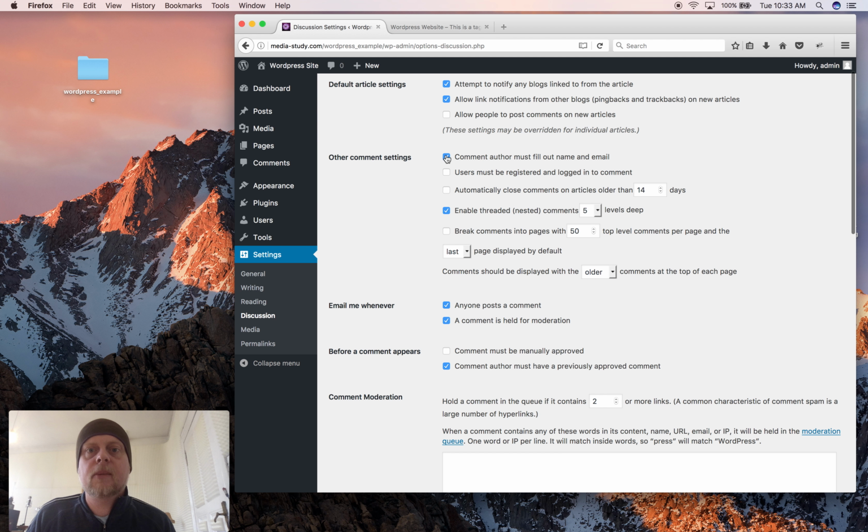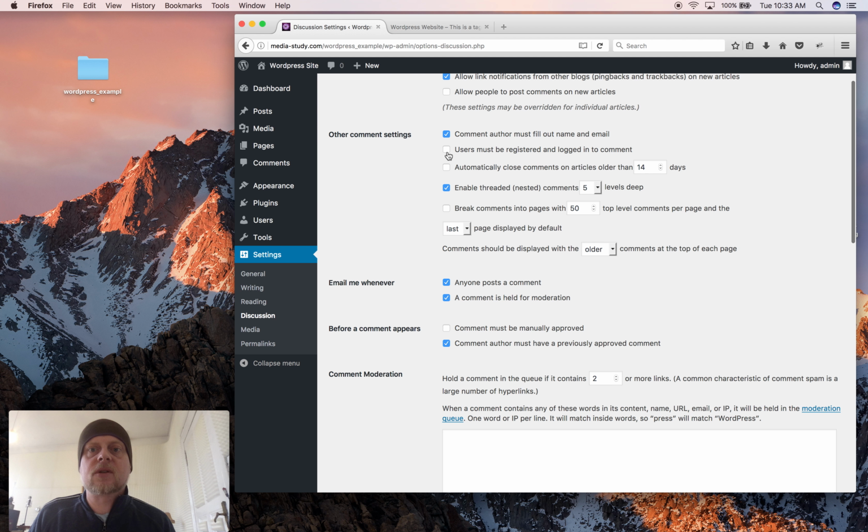Here, other comment settings. The comment author must fill out name and email. This is checked automatically to prevent spam. So you can uncheck that. If this is all just a website and it's not a blog, this stuff is not going to be important. Here, users must be registered to log in to comment. That's another thing that prevents spam.